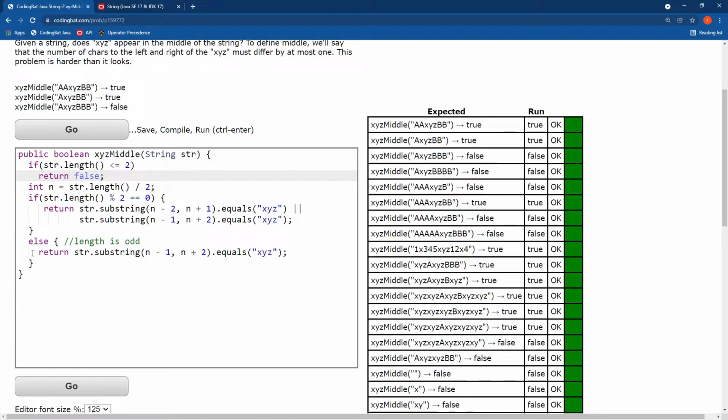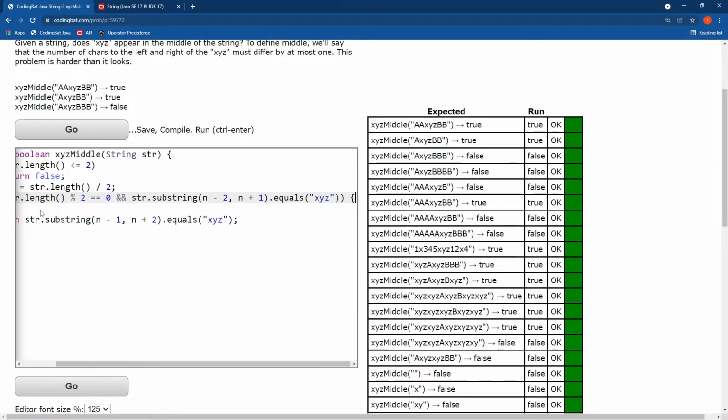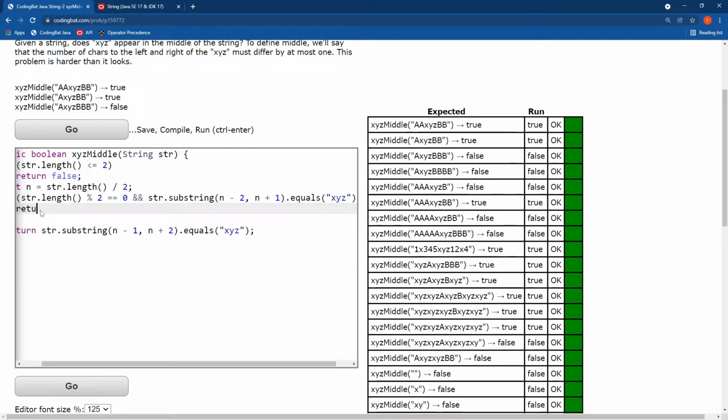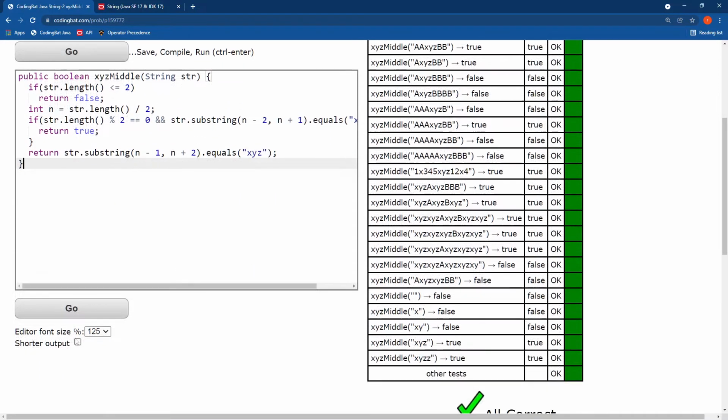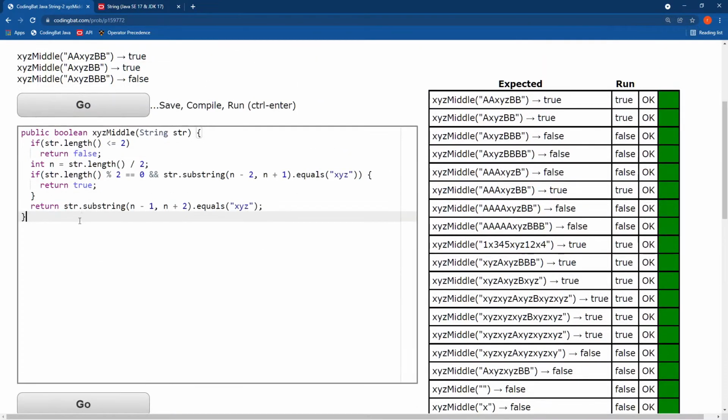And in fact, I could rewrite this code as follows. I could put this out here since I see that this part is the same as this part. I could just say if it's even and this case holds, then return true. Otherwise, return the stuff I have down there. Really wish the editor was bigger. Yeah, so that'd be another way of doing this.